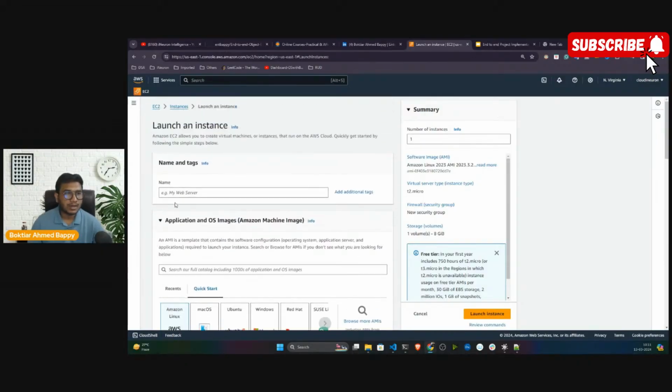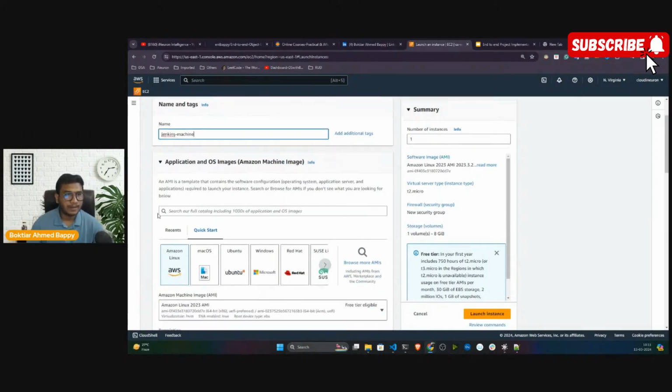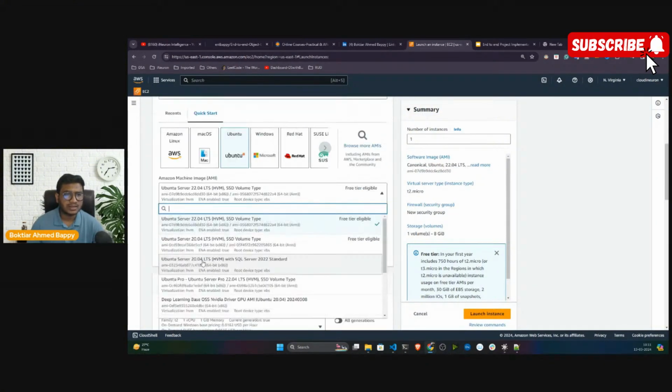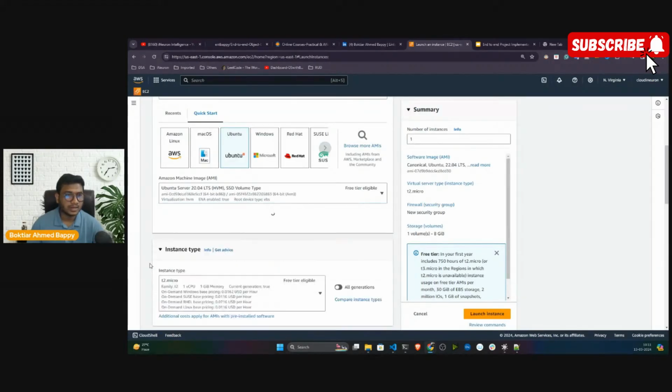Now here I can give any name. This is my Jenkins server, so here I just write Jenkins. This is my Jenkins machine. Here I will take this Ubuntu instance, and make sure you are taking the older version of Ubuntu. So 20.04, this one I will be taking.